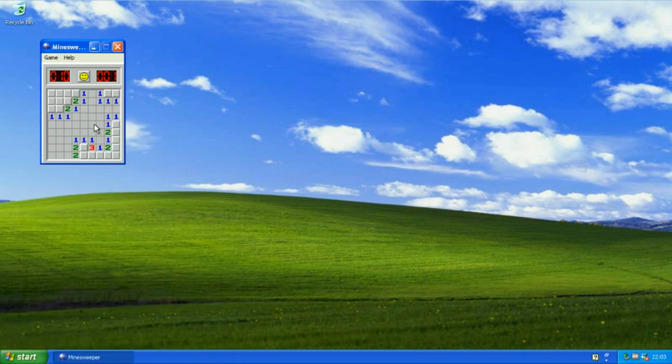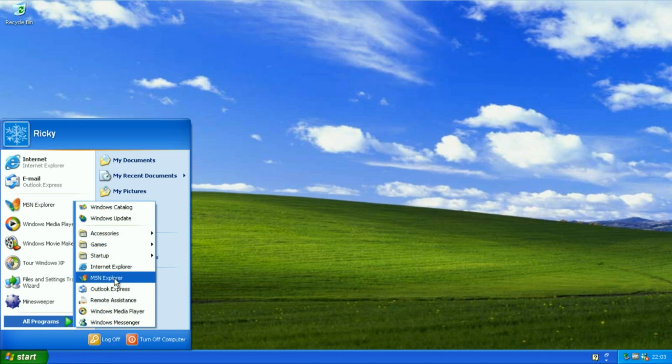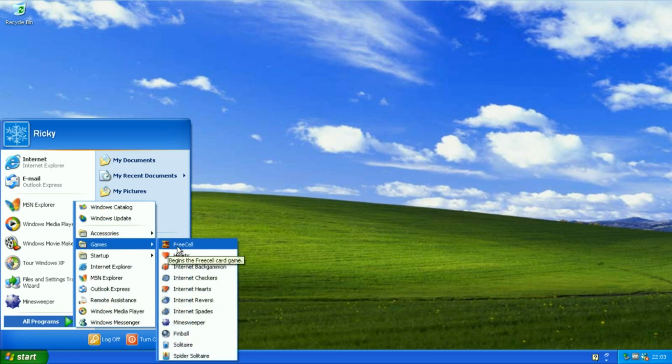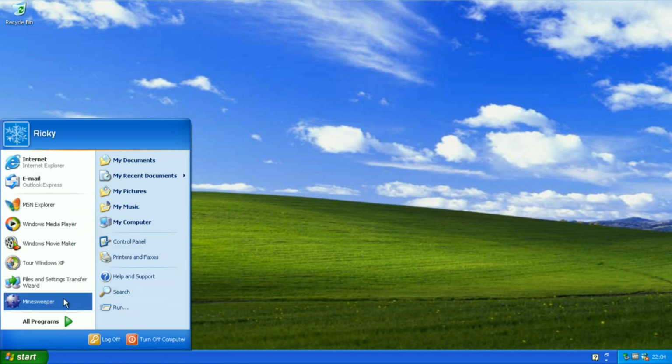Minesweeper, because that is a very whoa, I killed it. But that is that. Free Cell, Hearts, Internet Backgammon, and you can notice all the icons are different as well compared to Windows 2000. That was a thing that made Windows XP popular.